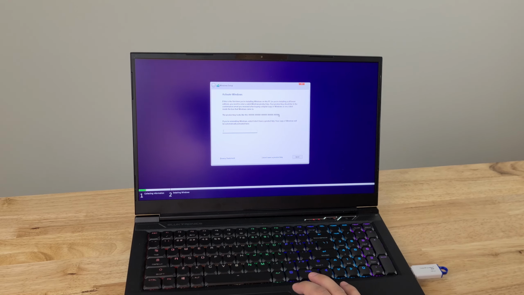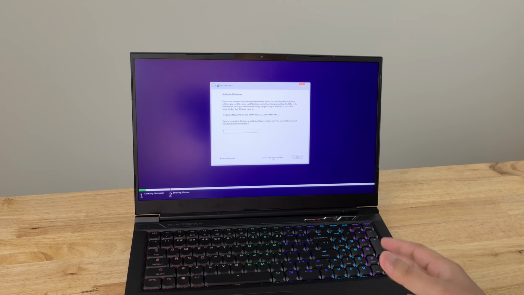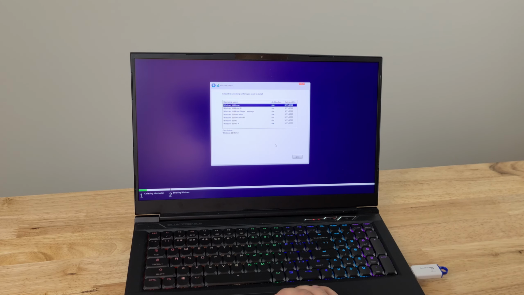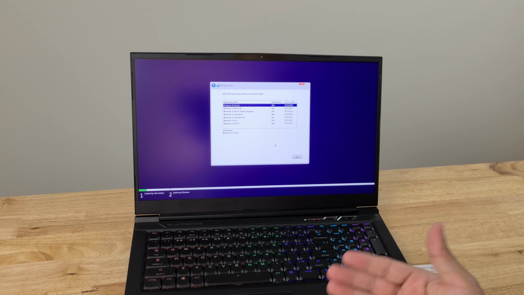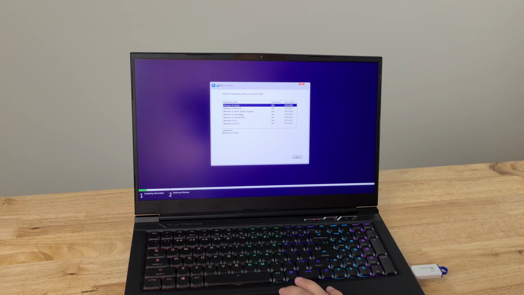If you don't have a key for your product, just click on I don't have a product key. For this one, for example, we had to install a physical Windows 10 key, but with the Windows 10 key, we can actually activate Windows 11. So we're gonna hit I don't have a product key, or for your case, it might not even ask you that. But this is what I was talking about before.